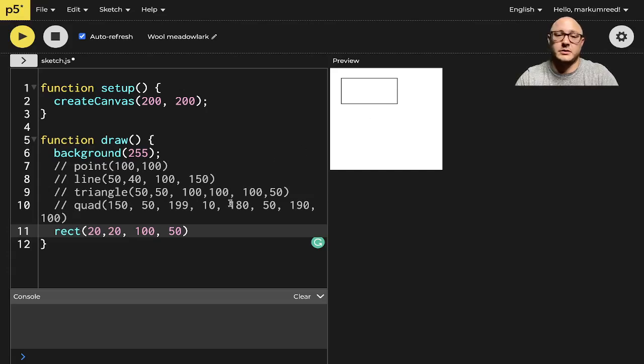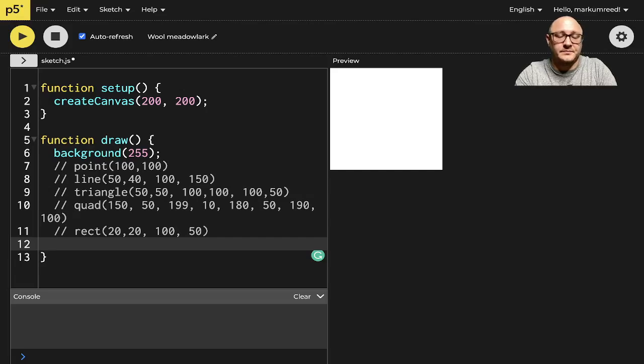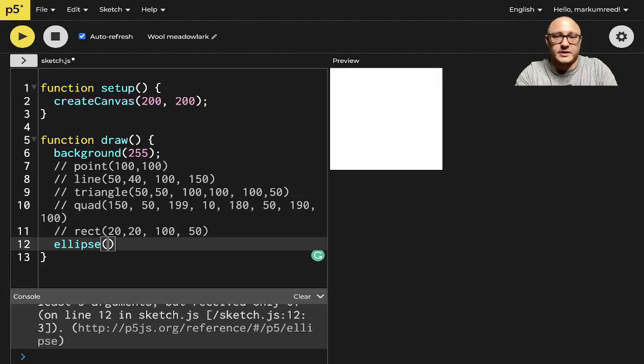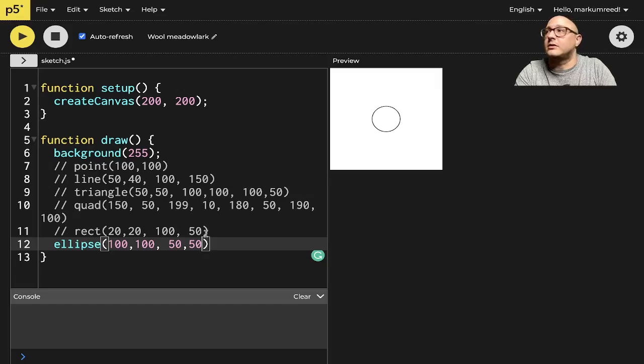So let's go on and make a circle, or well, in this instance, we can also make an ellipse. I'm going to just put this in the middle, so 100 by 100, and I'm going to do it by 50 by 50 for now, so we can see a circle. Now let's change this to make this 150.